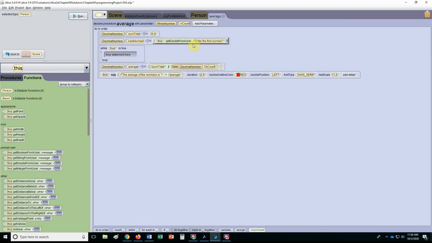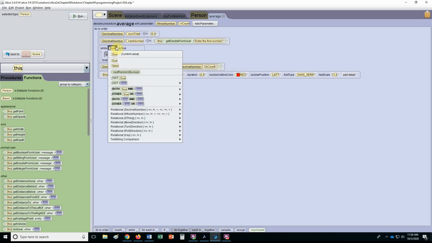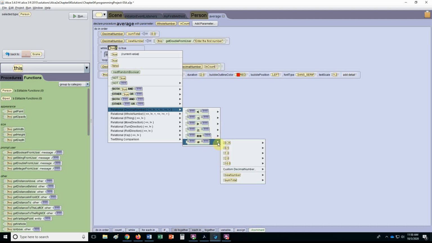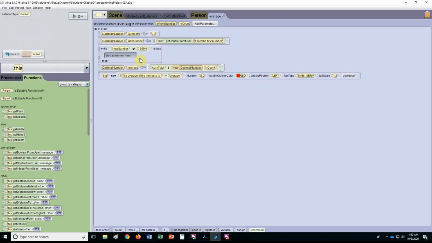Now here we're going to get the first number from the user. So now new number is defined. Do while, and this is a decimal number, so I'll pick this relational decimal, and I'll say do it while new number is not -999. So if in the first number they put in -999, this while loop will not execute.